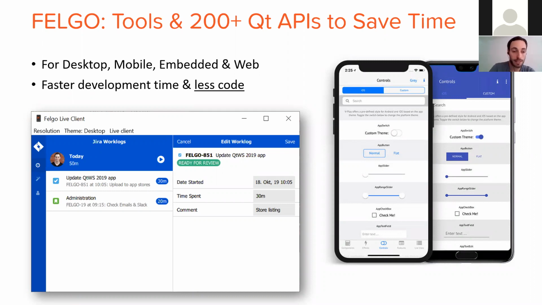All of the APIs exist for desktop, mobile, embedded, and also web. So they're completely platform agnostic, and they allow you to reduce development time and write less code overall. So let's have a look at how much code you can actually save.